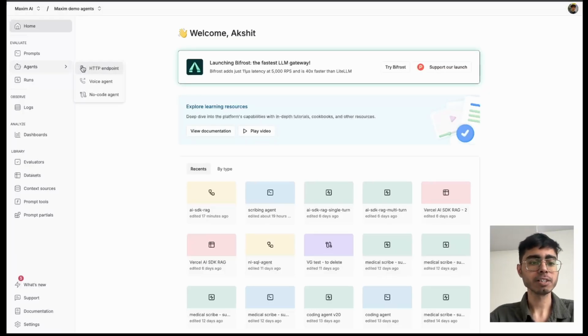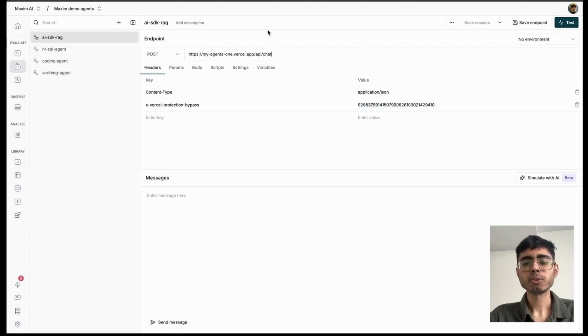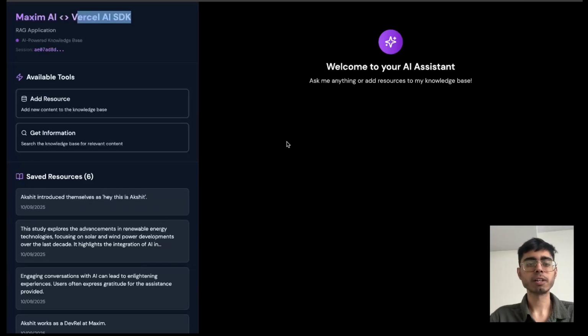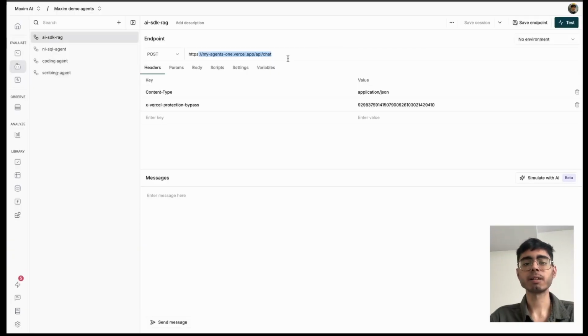So for that, I'll go to agents and HTTP endpoint. So I can chat with my agent on this endpoint. Over here in the user interface also, it hits this endpoint for bringing the inferences. And over here, I'll just put these headers. This is just for bypassing the Vercel authentication. This totally depends on your authentication and authorization features.